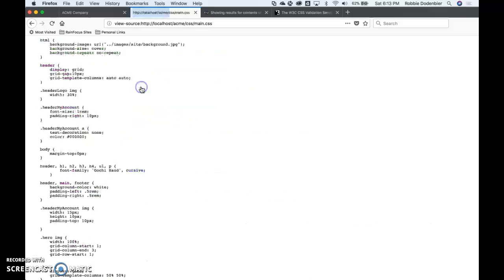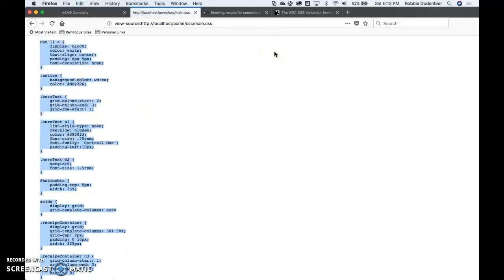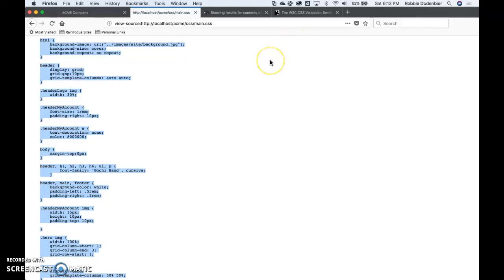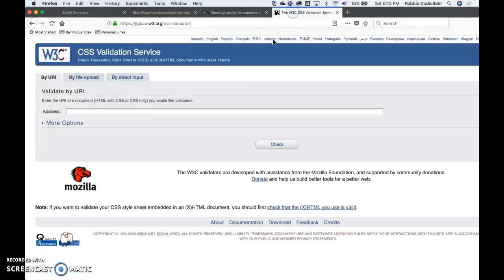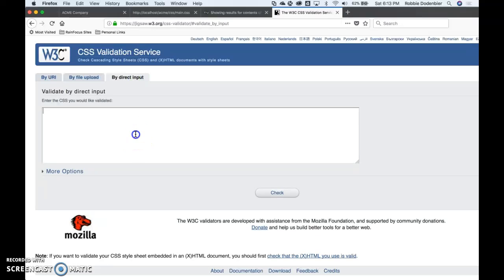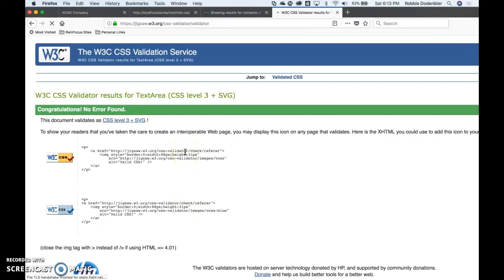I'm just going to come on right over here, and this is probably the easiest way to do this. This is my main CSS. So I just grab that. I've just gone ahead and used @media queries instead of 3 different files. That way I can just check this quite easy, paste that in there, check, and as you can see, congratulations, no error. So that is my site.